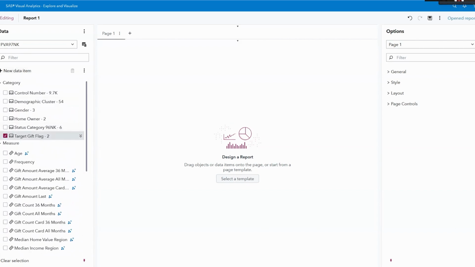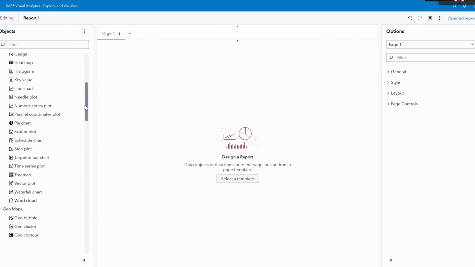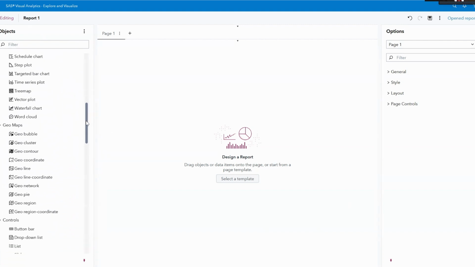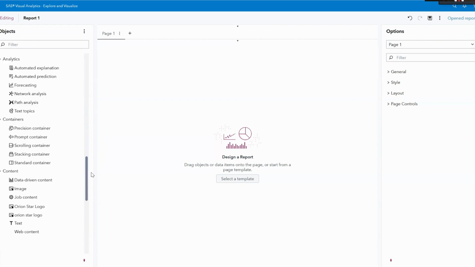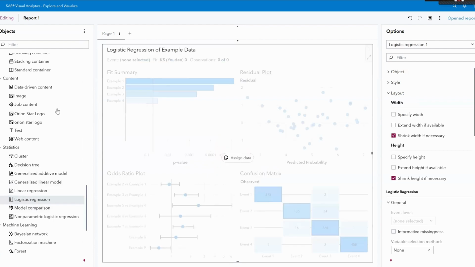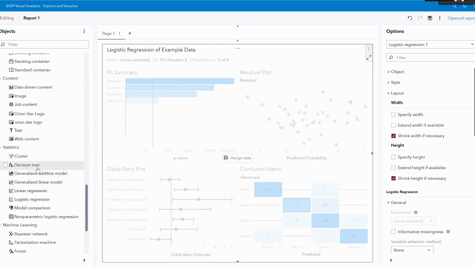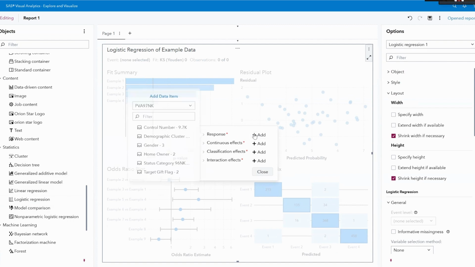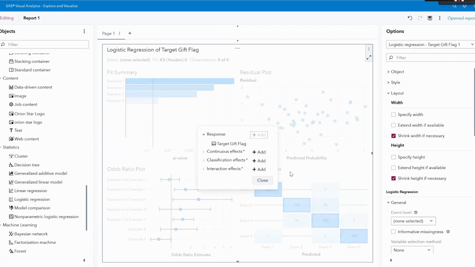And now I will select my object, and I will be going into the statistics, and here is my logistic regression. I'll drag and drop logistic regression to my canvas and assign data roles. So once I click assign data roles, there are various options. There are response variable, continuous variable, classification variable, interaction variable. So my response variable is my target gift flag.